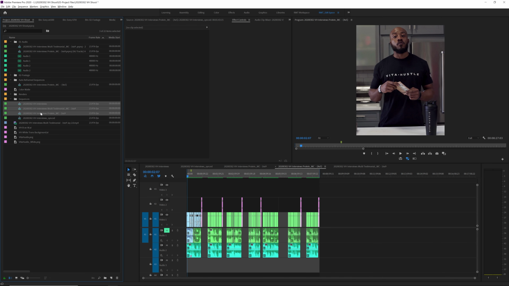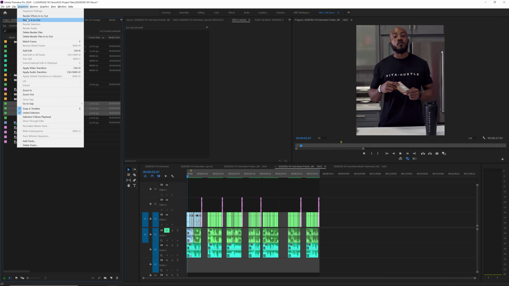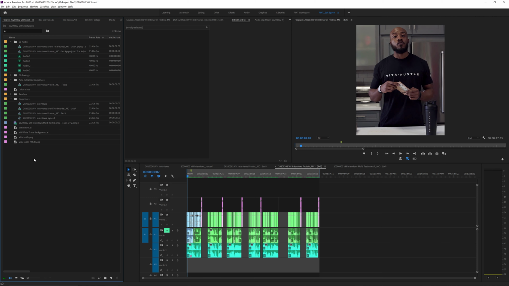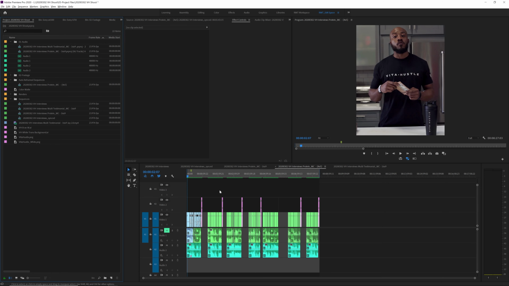You would just highlight all the sequences in the project bin. You go up to sequence and go render in and out, and it would bring up your render window, and it would say rendering 1 of 3, 1 of 5, however many you selected. It's a really handy tool, so you can set a bunch of sequences to render on their own, go get a cup of coffee, do a workout, go have some fun. I don't know, whatever you want to do. But I've already done that here.